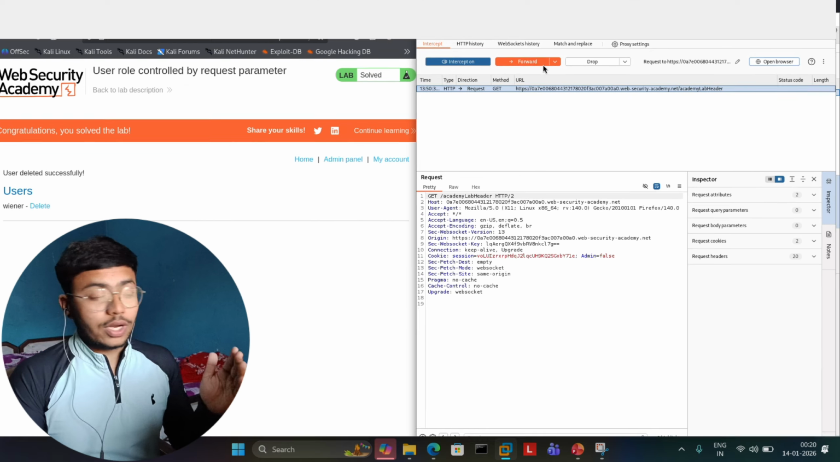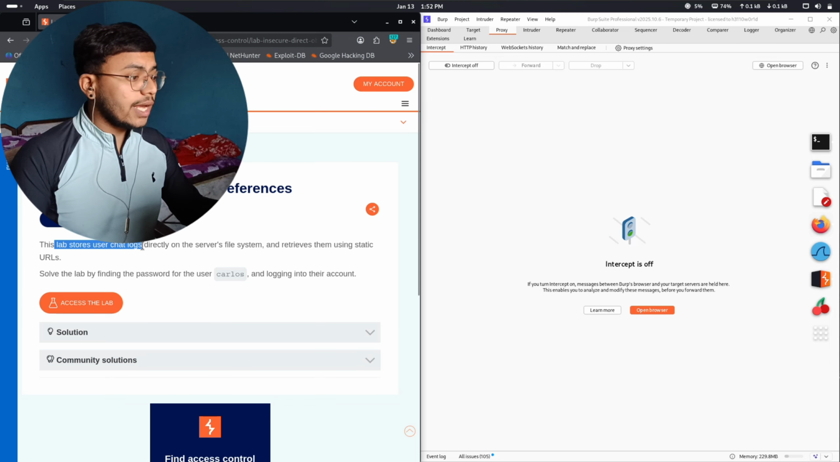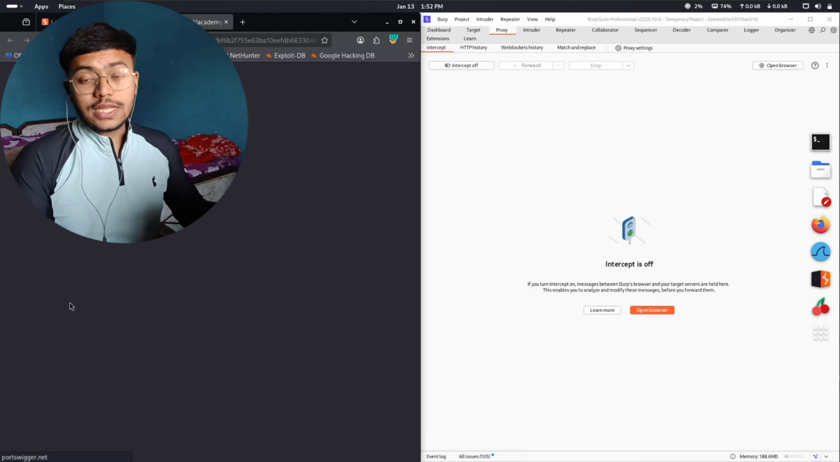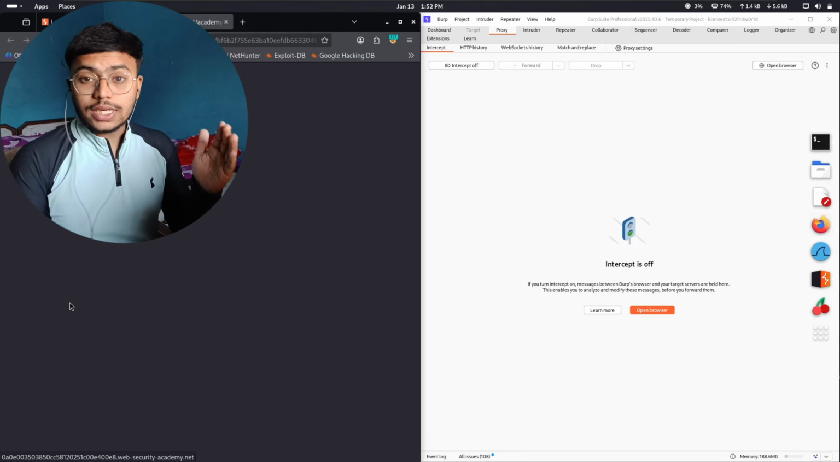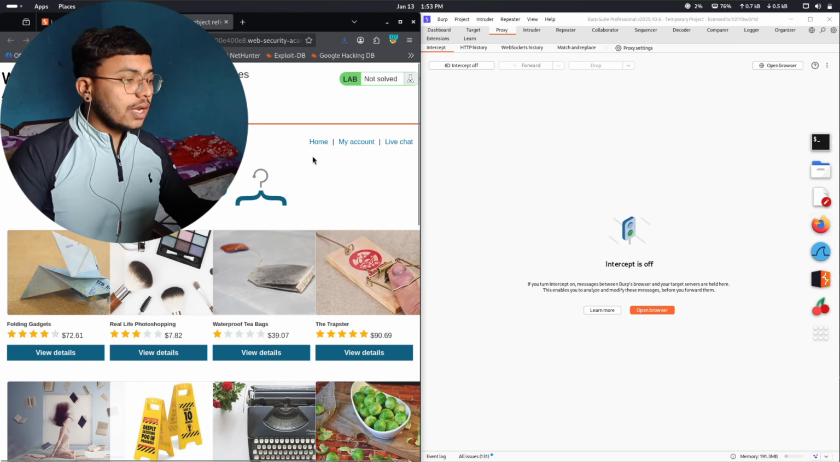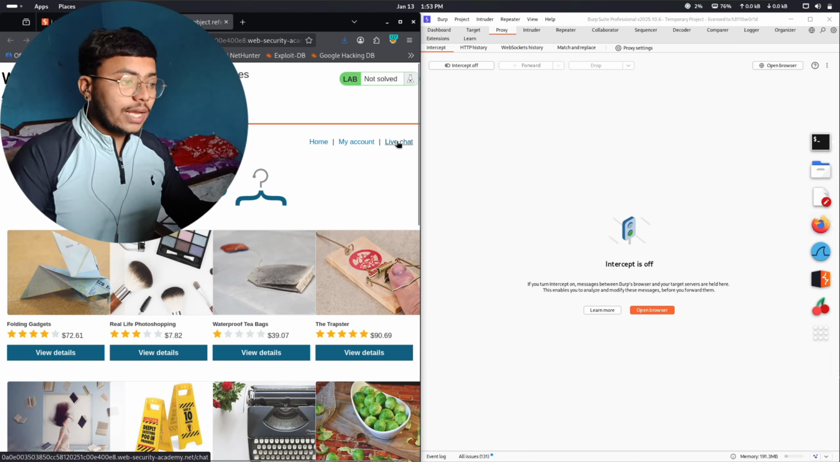Let's look into one more lab. In this lab, user chat directly stores in a file system and we have to find the password of Carlos and log into their account. Let's access the lab. In this lab, we are using again Burp Suite for intercepting the request. Here I got a simple web application and I got home, my account and live chat. Let's click on live chat.